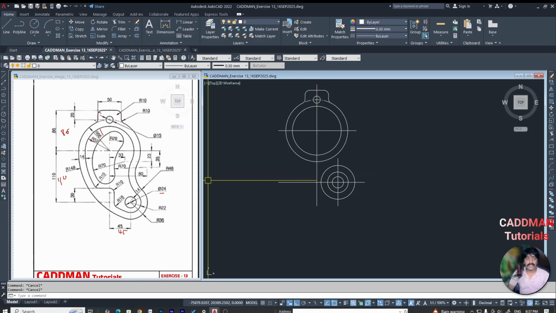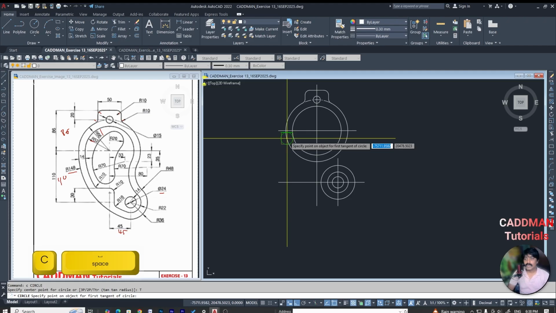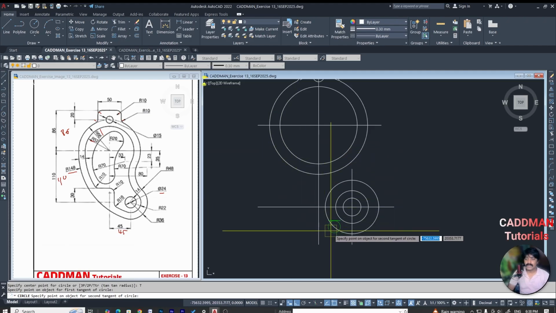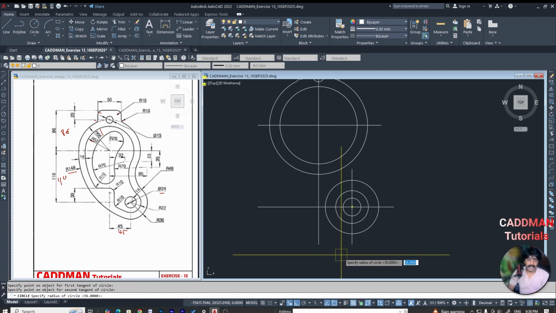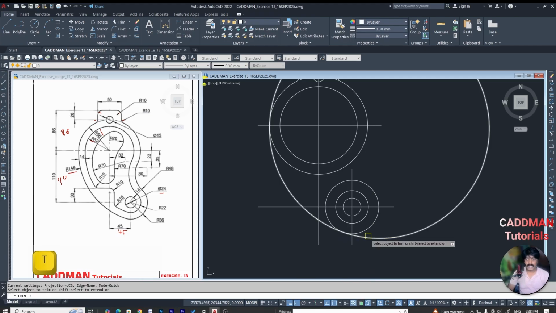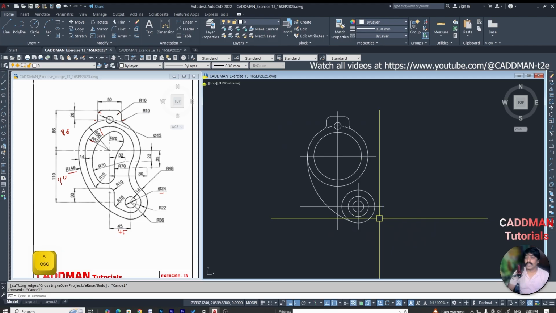Now let us create this profile from here to here. So from the outer circle of this to the outer circle of radius 36 by giving radius 148. For that, go for a circle, say tan tan radius, come to the outermost part of the circle and click on the tangent of the smaller circle and give 148 radius. So let's try to remove the extra profile.